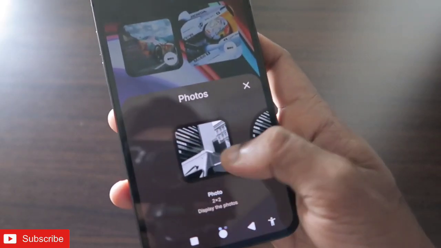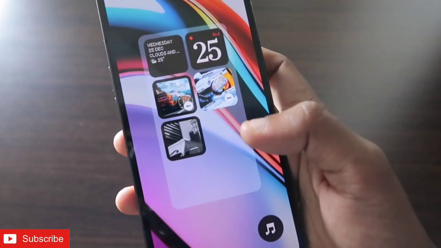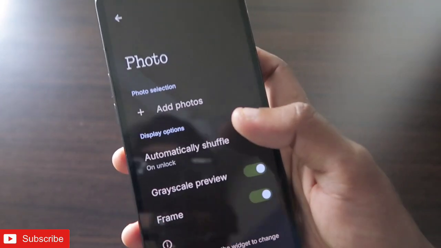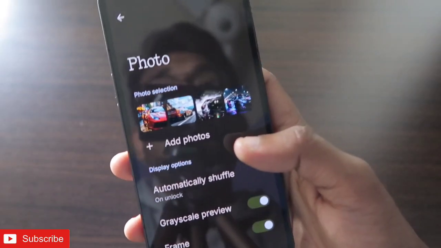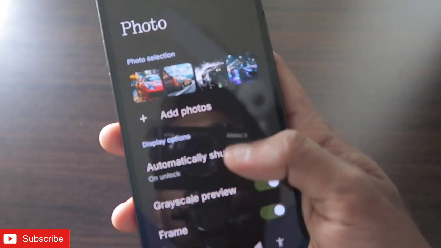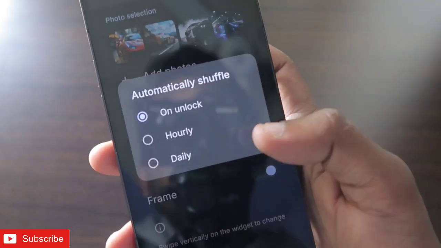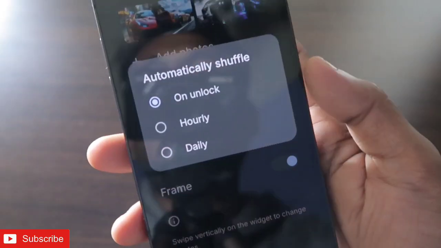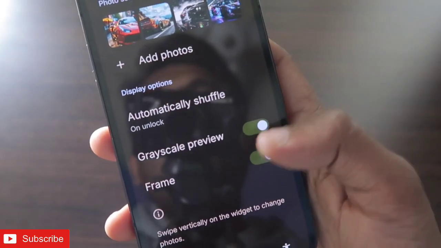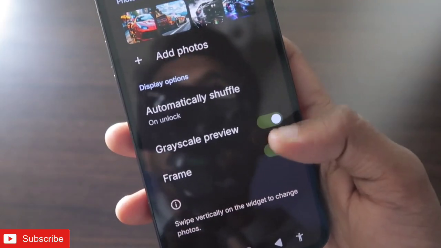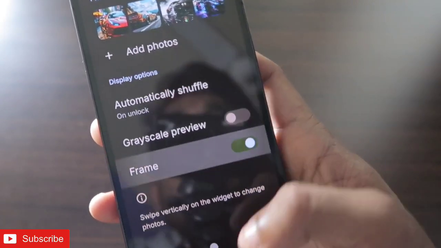To use this option, you have to add a photo widget first. Adding a photo widget is really easy, and after you add it, there are some new functions. First of all, you have to add photos in there. I have added a few photos, and after that I also have the option of automatic shuffle. Automatic shuffle is an option to change the images on unlock, or on an hourly or daily basis, whatever you want you can choose here. Grayscale preview, if you want the images in black and white, you can enable this option, but I want the images in color. Frame you can also disable or enable.